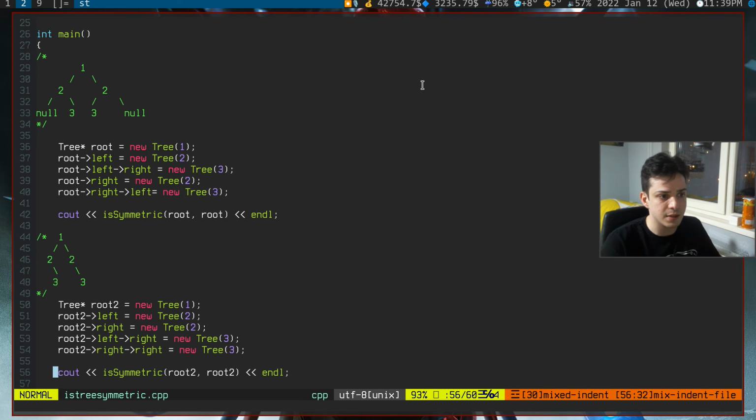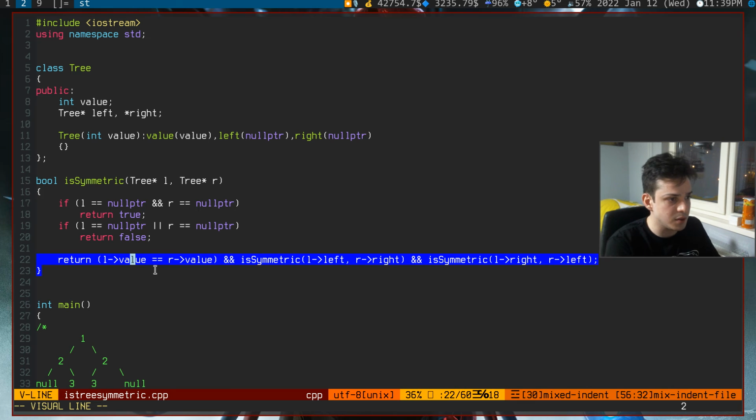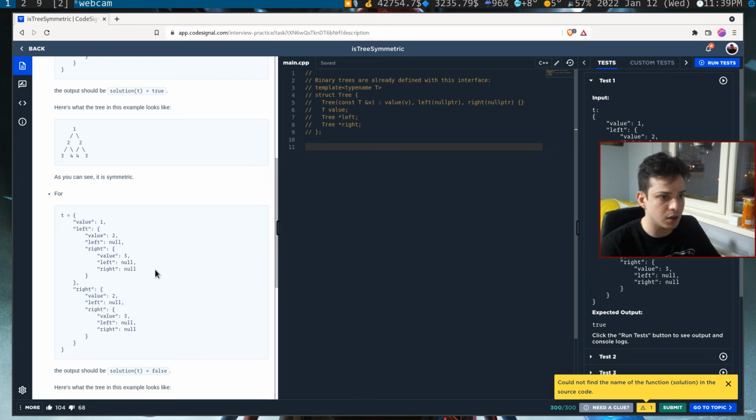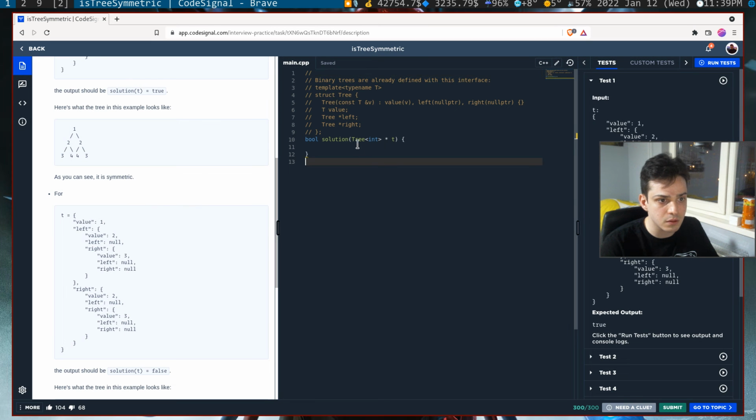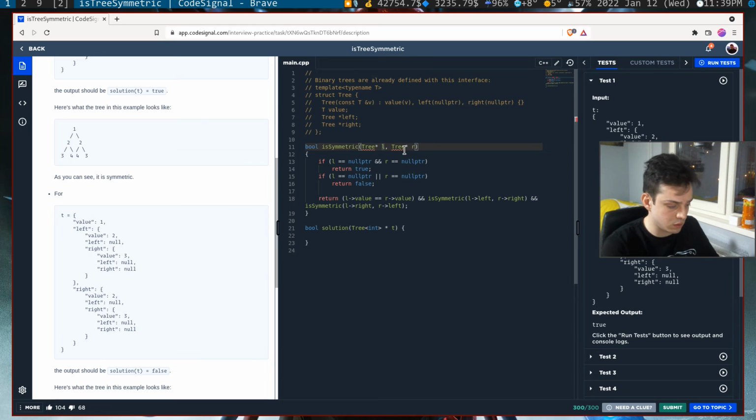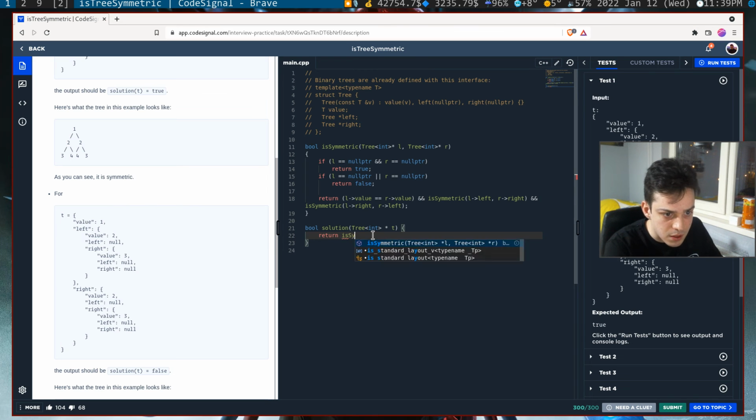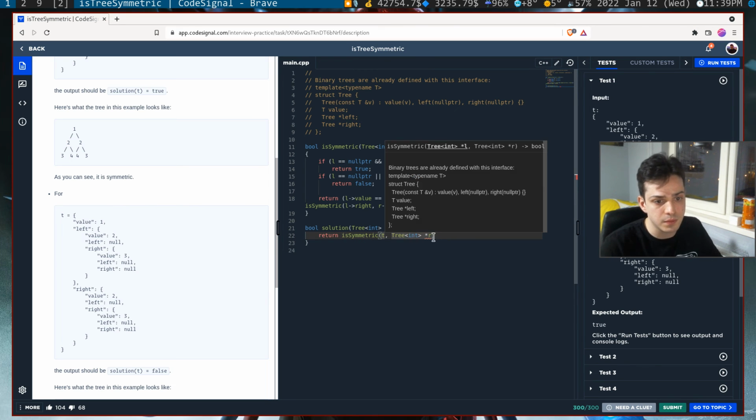So alright, let's implement this in CodeSignal now. I'm just copying this function here and going to CodeSignal, and I'll just paste it here. So in CodeSignal they write a template for these trees, therefore you need to surround them with these smaller and greater signs, and actually I think this is it. So in the bool solution, I'll just return isSymmetric with t and t again.